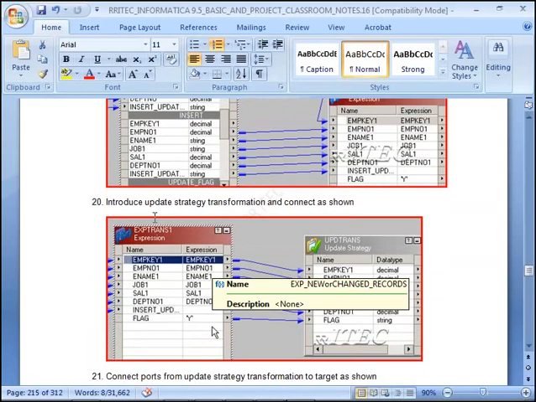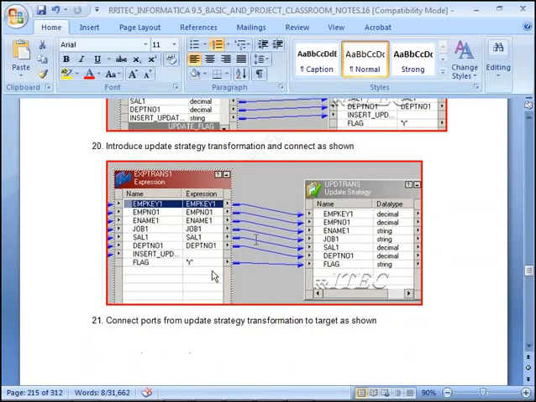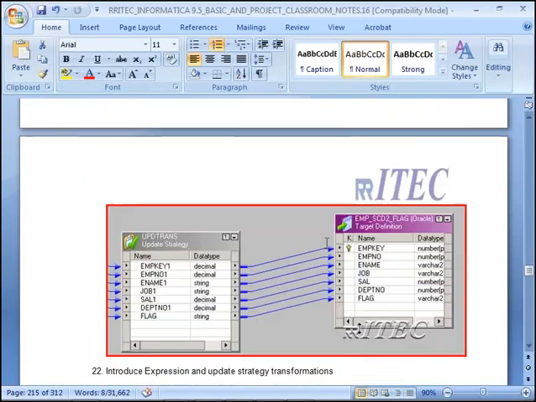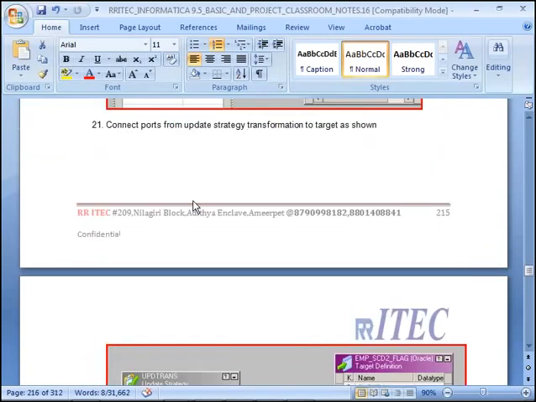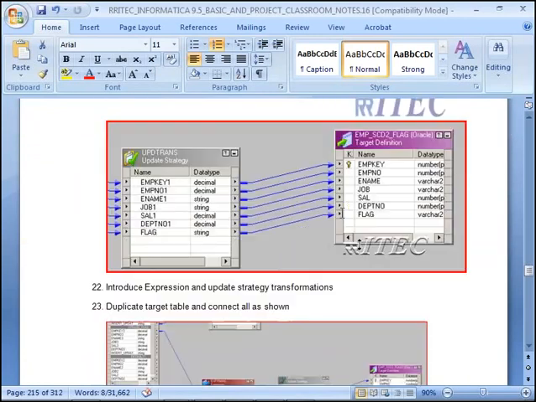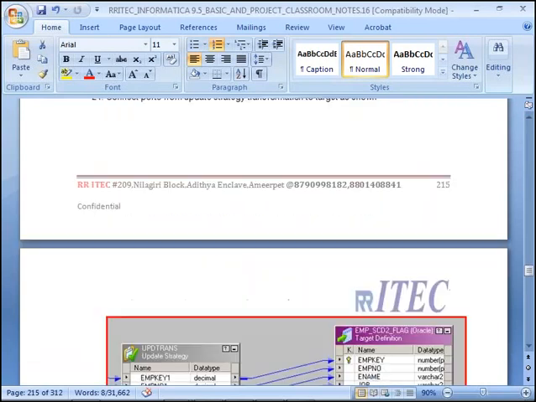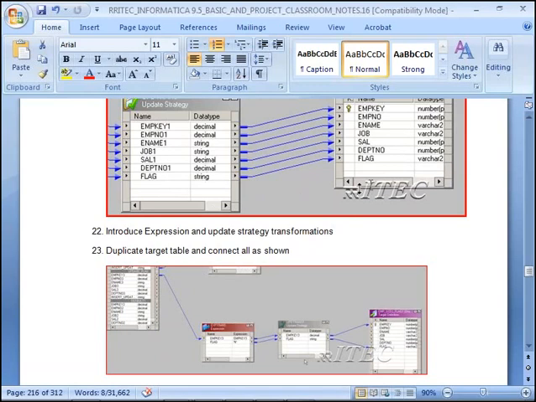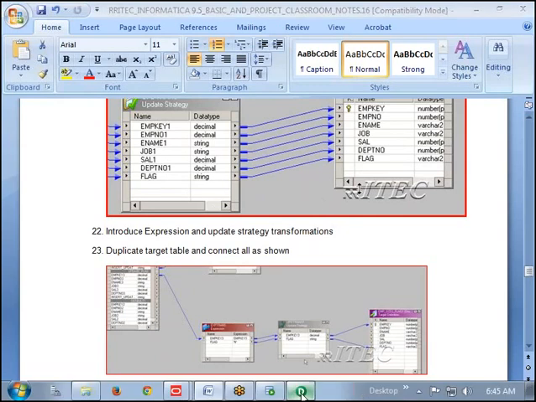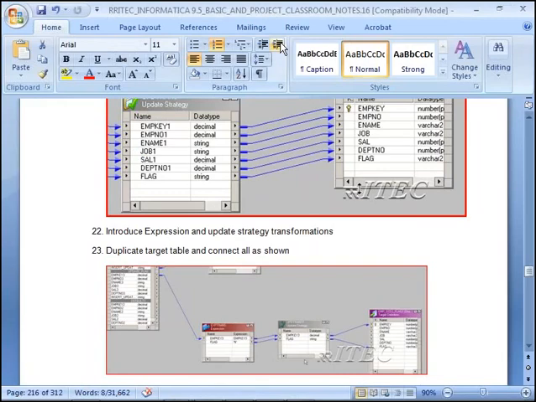Now next, introduce update strategy transformation and connect as shown below. We are trying to connect like this, and the update strategy transformation formula we are trying to set here. Connect ports from update strategy transformation to target as shown below. We are not introducing DD underscore insert here. Why? Because by default the update strategy transformation property is 0, and 0 means DD underscore insert. That point I didn't give exclusively, but by default it is DD underscore insert only. Directly we connect it to the target. Try to complete up to 21.